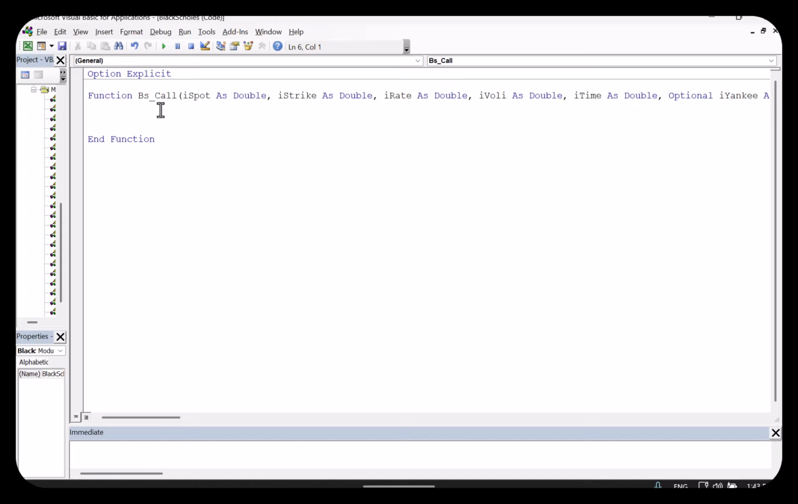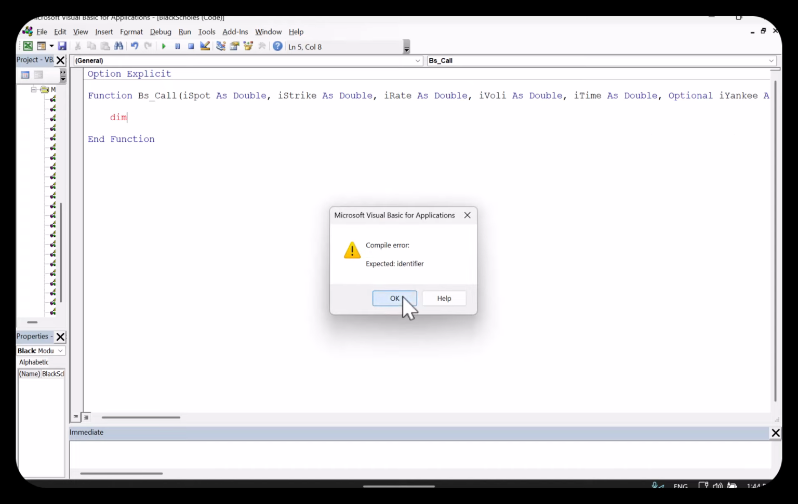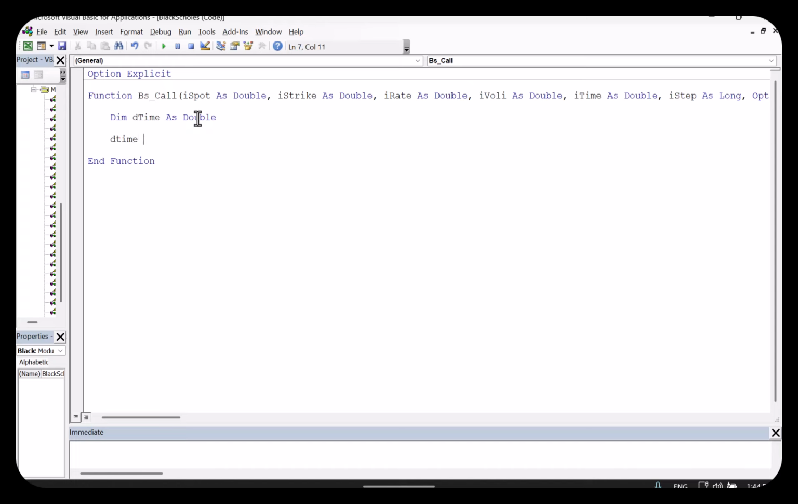Now, those are my inputs. I'm going to need certain local stuff. Among them, oh, I forgot one thing. I also need one more argument, iStep as long. That's the number of steps I'm going to take. Let's call this dTime. And dTime will be iTime divided by iStep.